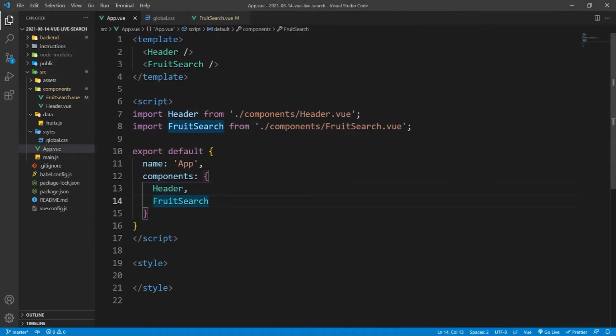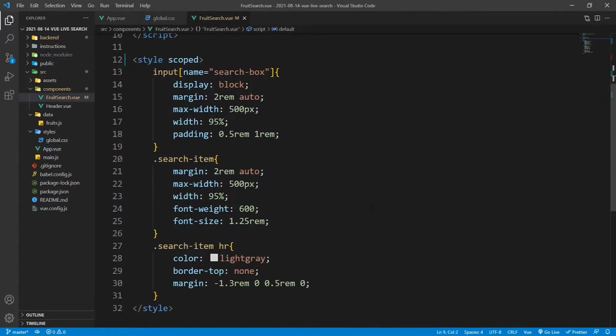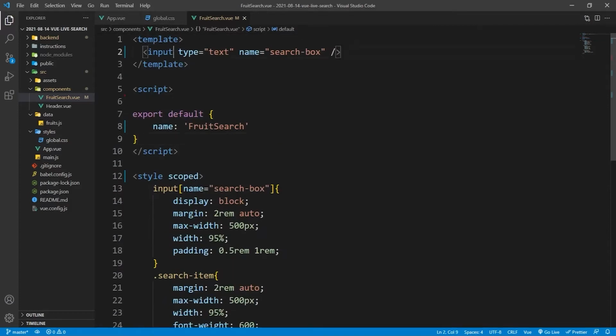But anyway, the other one, food search, we go to that here. Here's the styling, just so you can see that. And yes, we've got this input, but does it do anything at the moment? So we will be adding more to this file throughout this tutorial so that we can actually get the live search functionality to work.